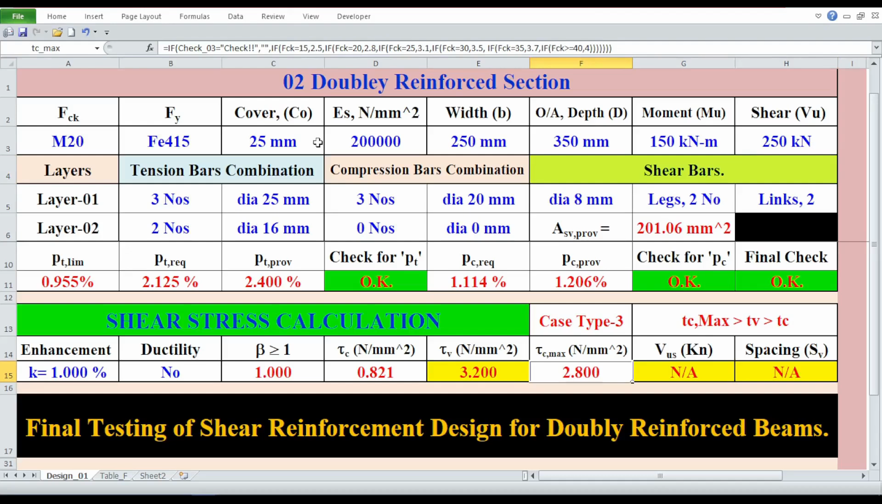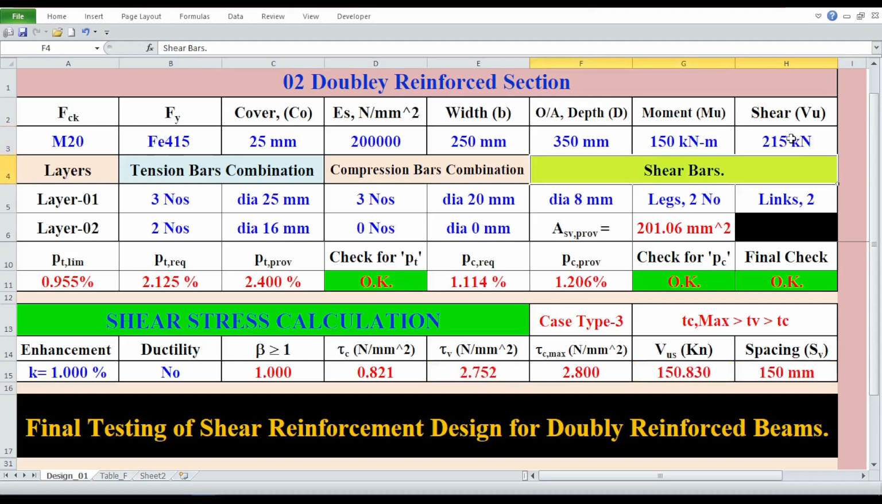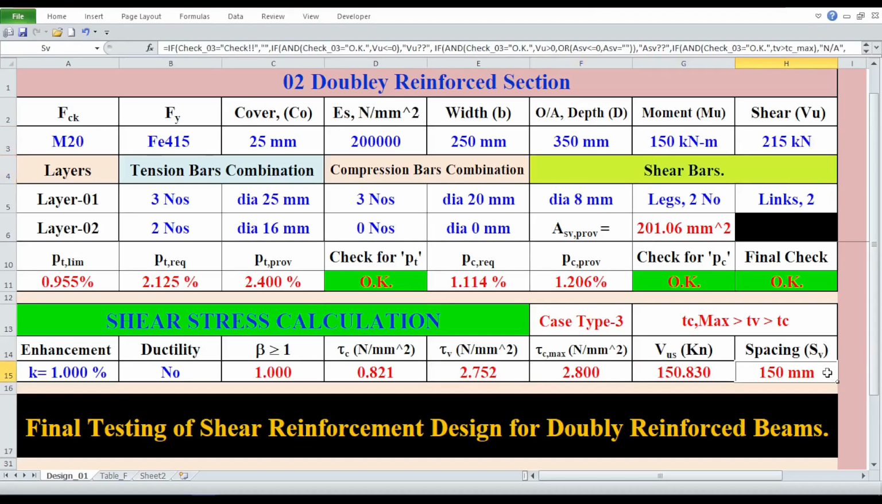Test number 4, now I am changing the value of Vu from 250 to 225 kilonewtons. We are observing the same result. Test number 5, now I am changing the value of Vu from 225 to 215 kilonewtons. We are observing that the value of SV equals 150 millimeters.